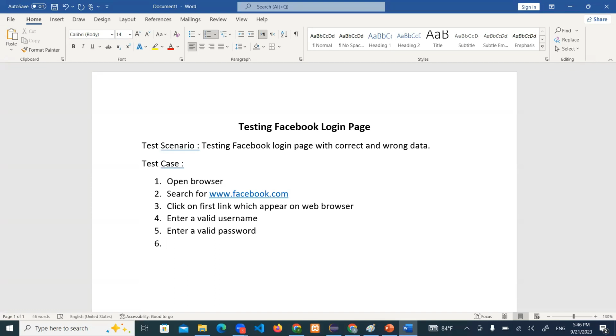Next job is you need to do what? After that, click on the Facebook login button. Your next job is to do what, guys? After clicking on the Facebook login button, your next job is to see the result. That's all. You did the steps and that's all. Now you can save this file. I will not save it right in here, but you can save it in your computers.